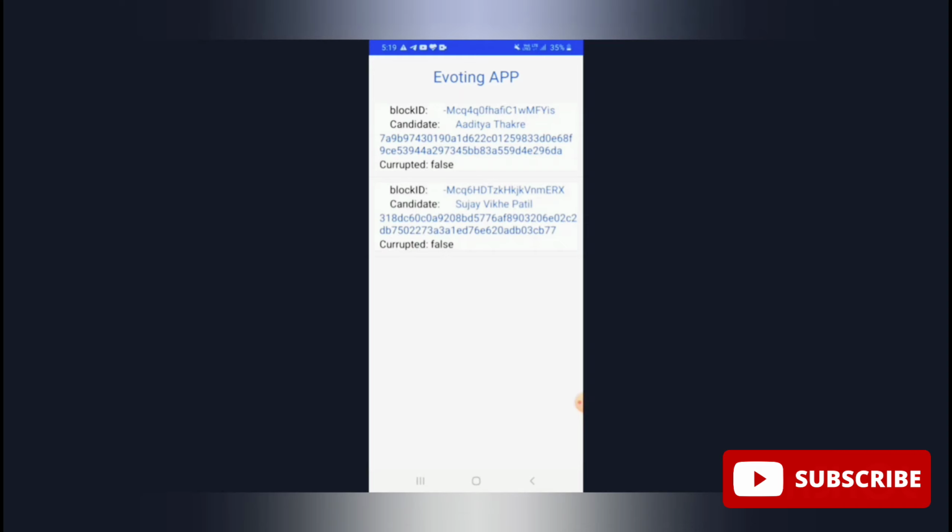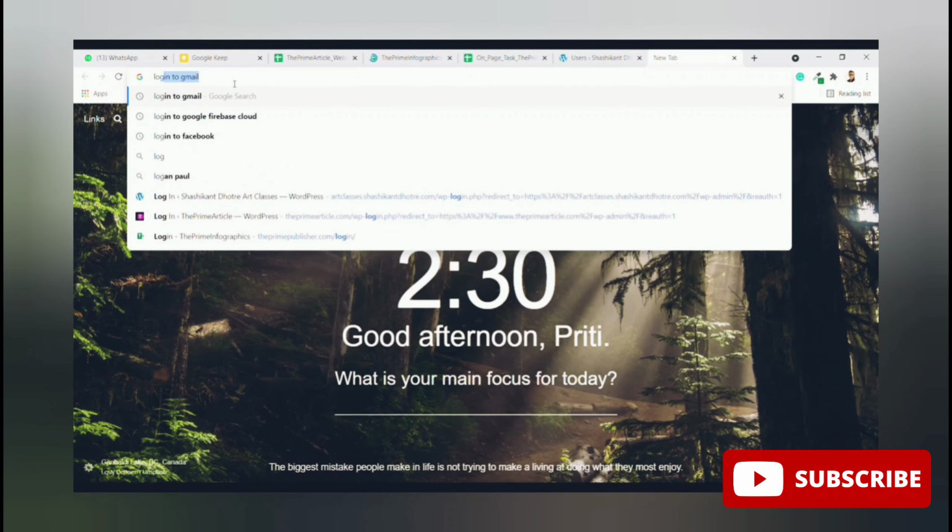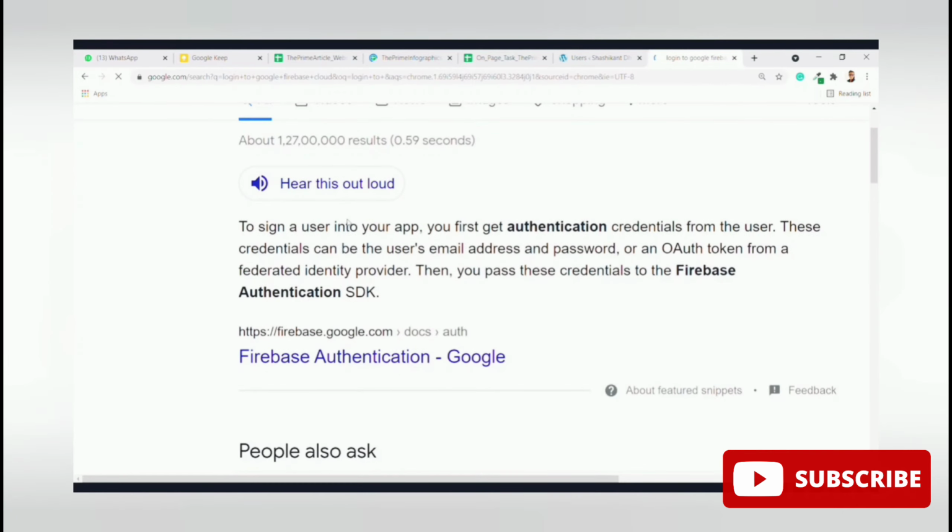So when this option becomes true, it means our voting has been changed by someone, and they made some changes in our voting. It means corrupted is true, and then we will discard this voting and we will take the voting again. So how will we see that corrupted true means voting is changed?